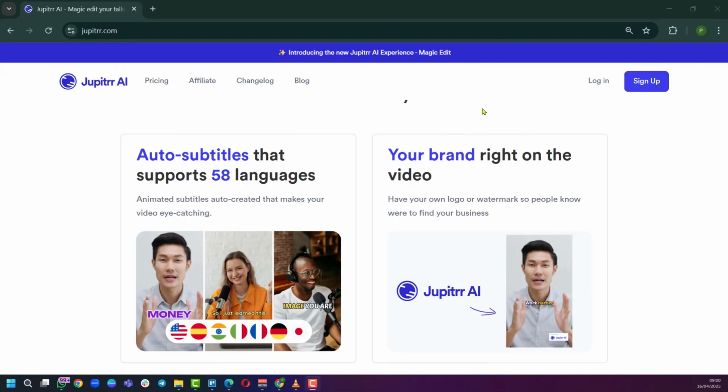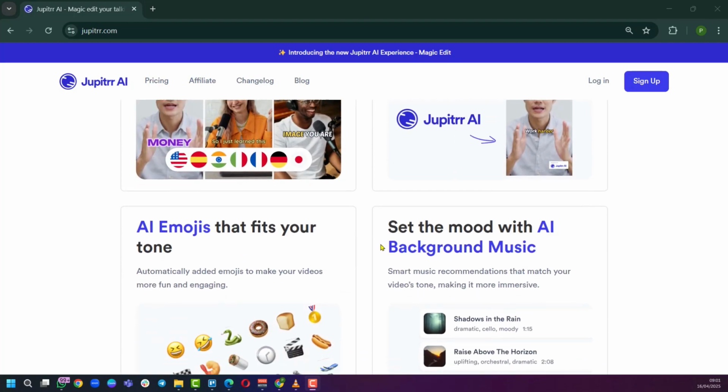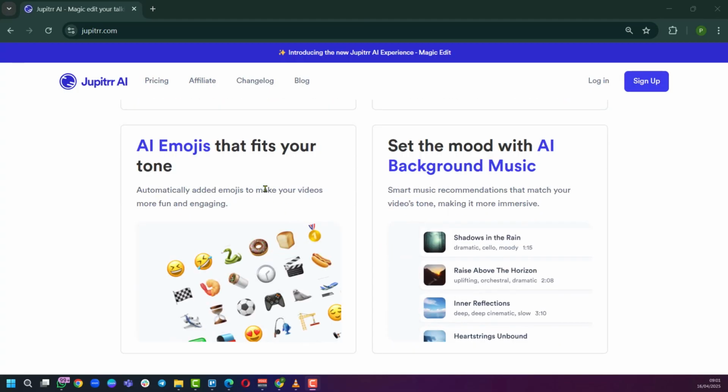So let's begin. Now with Jupitrr AI, you get auto subtitles that support 58 languages, and I'm pretty sure that your language is part of this list. You also get to add your brand when you're on a paid plan when using Jupitrr AI. You can replace this and put in your own brand. Then you also have AI emojis that fit your tone, and these are automatically added to make your videos more fun and more engaging. You can also set the mood with AI background music, and there are a lot of options and genres for you to pick to add to your video and enhance its quality.